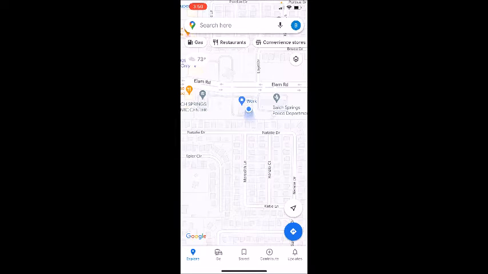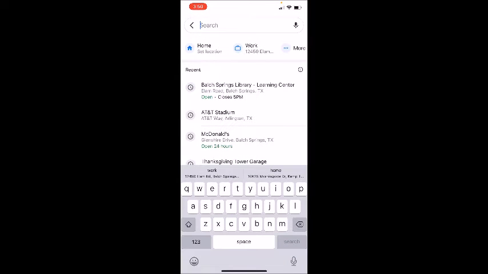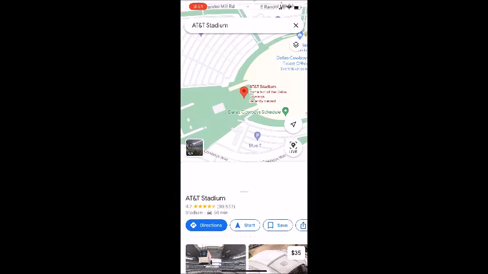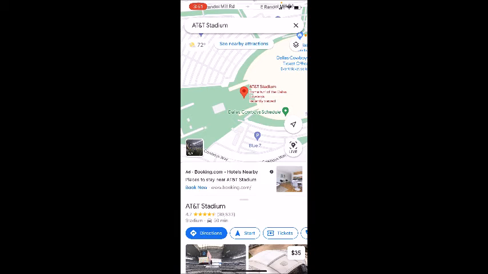Okay, so to start, we're going to go ahead and click on search here. Once you've clicked there, I'm going to go ahead and use an address that I've already put in. I'm going to click on AT&T Stadium. Once you're here, go ahead and hit directions.